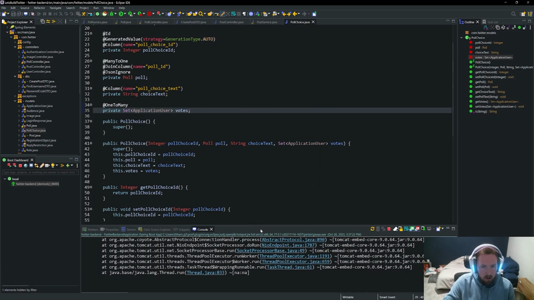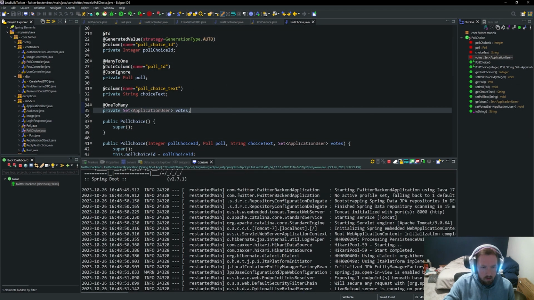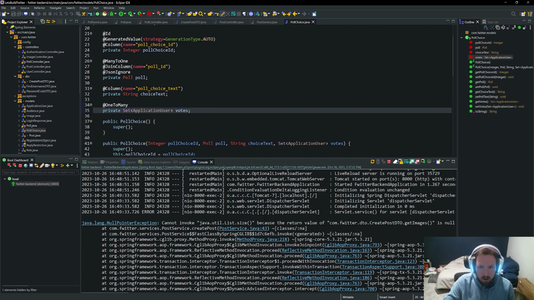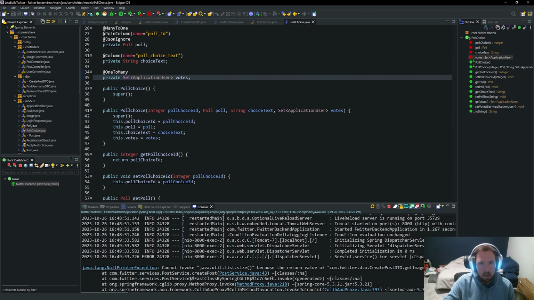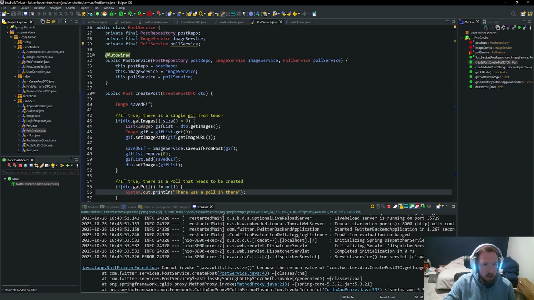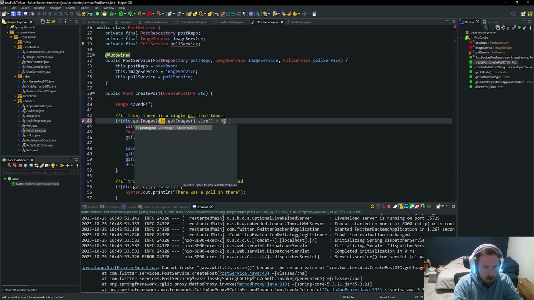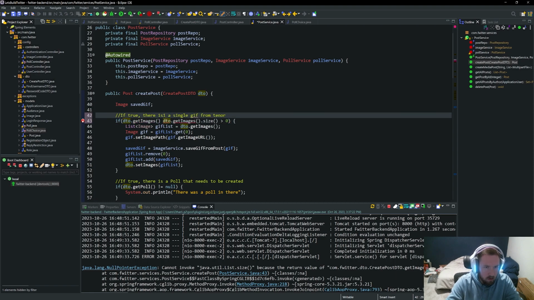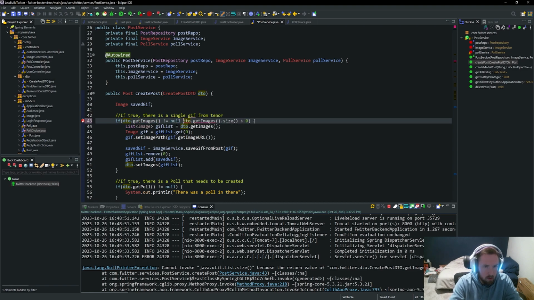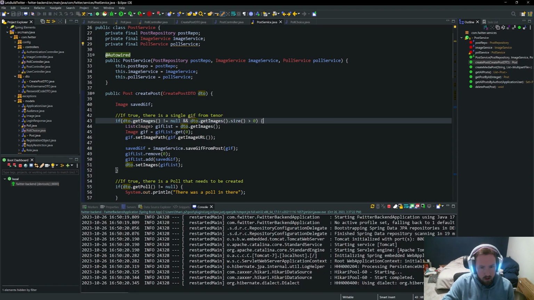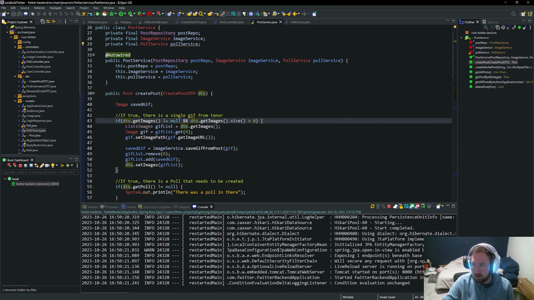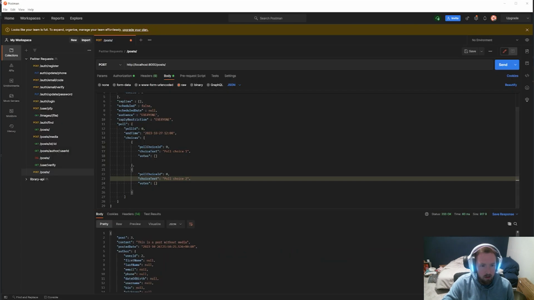Okay, that's not good. Internal server error. Let's see. So cannot invoke list.size because value of get images is null. Okay, so this is a bug that obviously I didn't see last time. In the post service, we're gonna say if DTO dot get images is not equal null. So that's a bug that I didn't see last episode, so that's cool. We can fix that. Let's try this again.